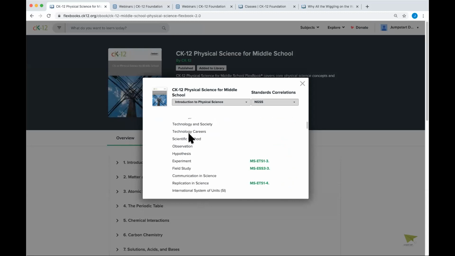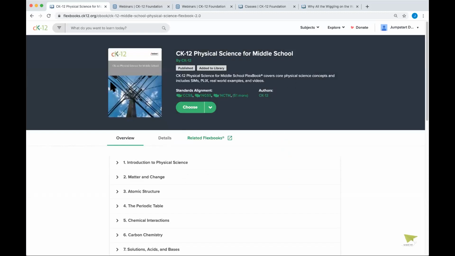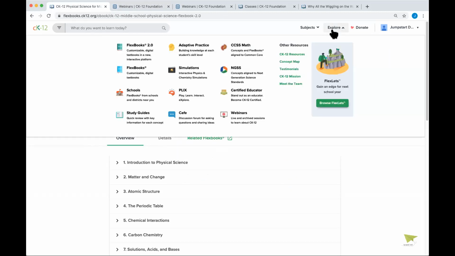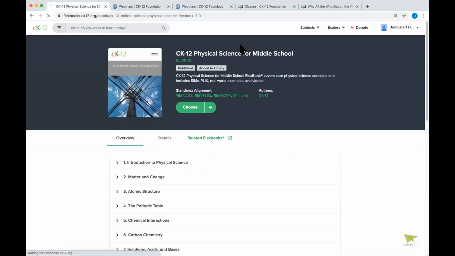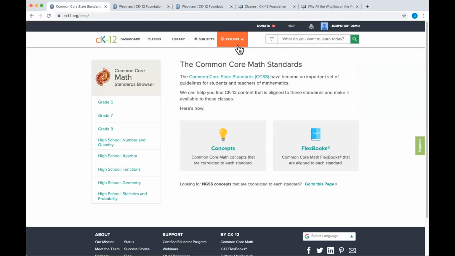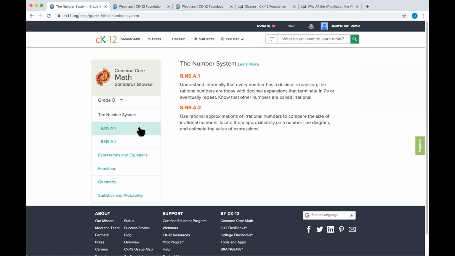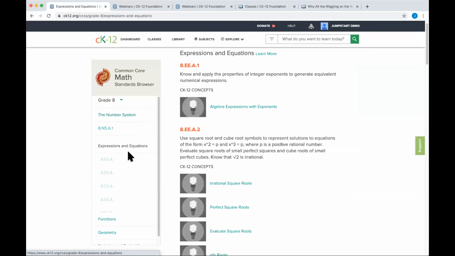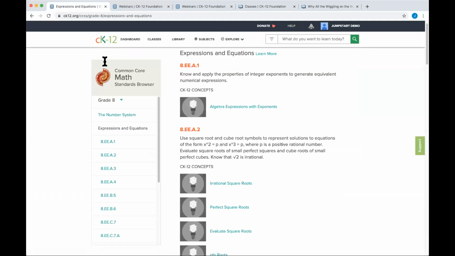We also have a standards browser under the Explore option up at the top there that you can click on, and that maps our concepts. So any individual section to Common Core Math or NGSS Science for middle school and high school at this point in time. So you can kind of see how those relate and work around there. So that's one option for standards pieces.